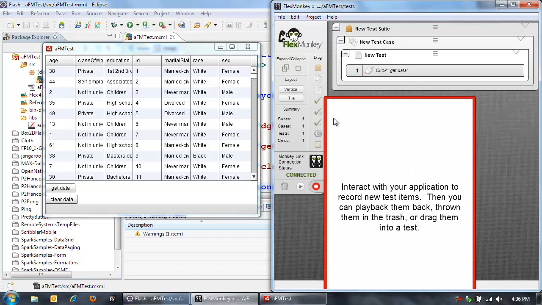But in this case, I want to do a verify. So what I want to actually verify is an expression. I want to verify that something.